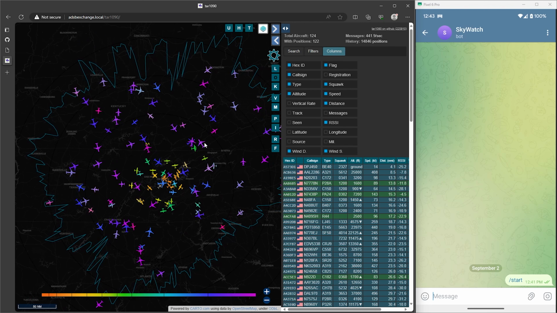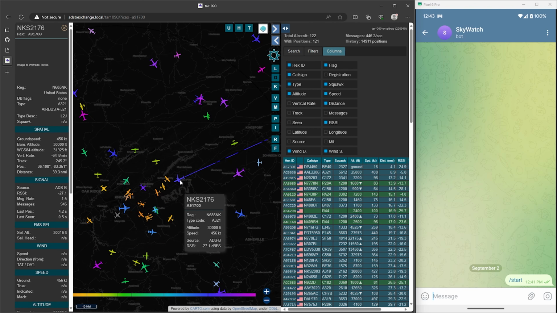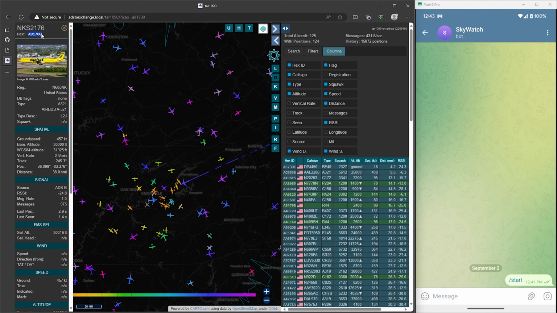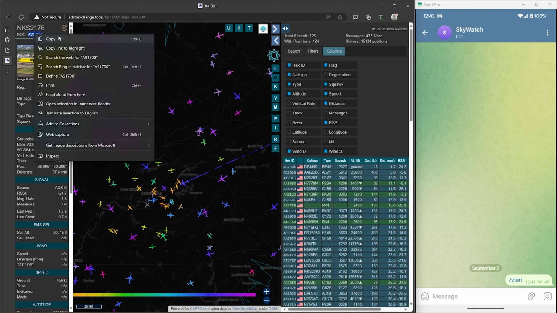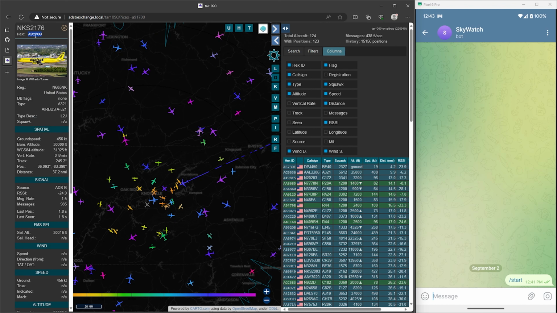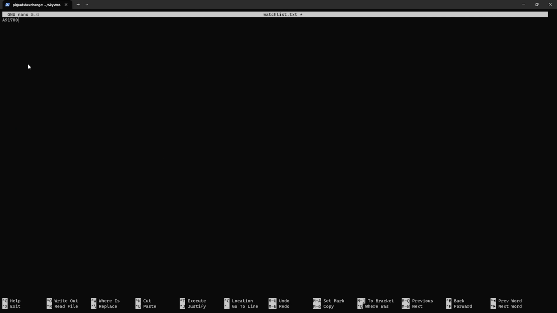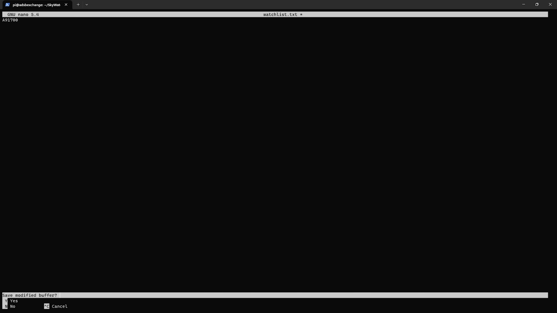So let's take a look at the list of aircraft. Let's look at this plane here that's headed towards me. Here is the hex code for that airplane. Just for testing, let's copy that hex code, and so now we want to add this hex code to the watchlist.txt. So we'll do the nano command, nano watchlist.txt, and we'll paste that hex code in there, and then Control X to exit, and then hit yes to save, and hit enter for the file name.